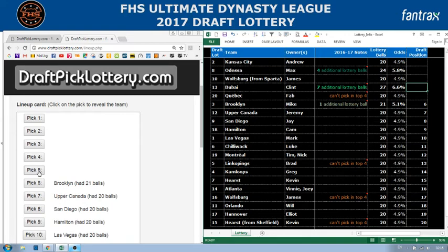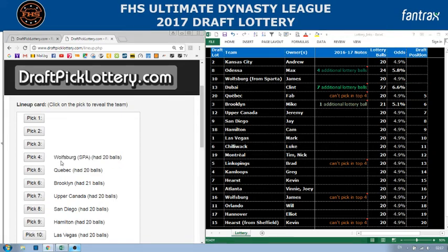So the number 5 pick goes to Quebec, so they will not have to slide down. It gets the number 5 pick, quite a high pick for the perennial contender in Quebec. Number 4 will be the pick from Sparta that is owned by Wolfsburg. So James gets the pretty high pick for the pick he traded for.